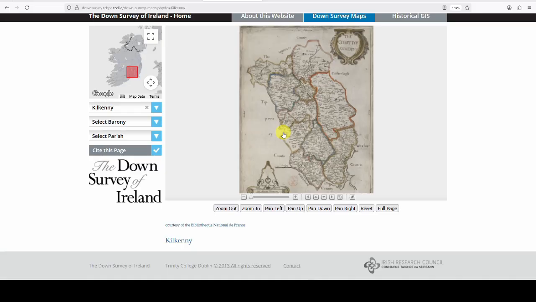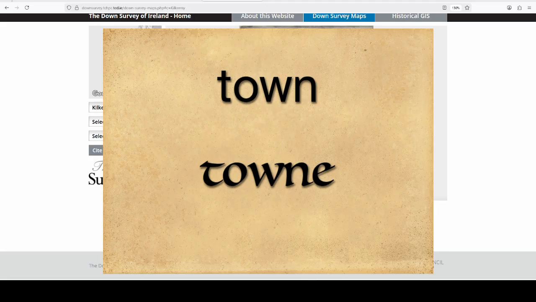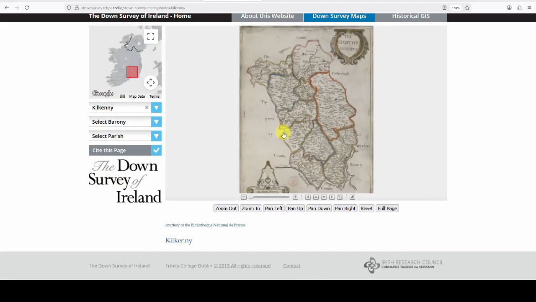For example, the word town, which is now spelled T-O-W-N, back in the day, they often spelled with an extra E in the end. You might have come across that. You know, ye old Irish town, whatever. If you want to make it sound old, you add an E in the end. You know, that's kind of one of the rules.